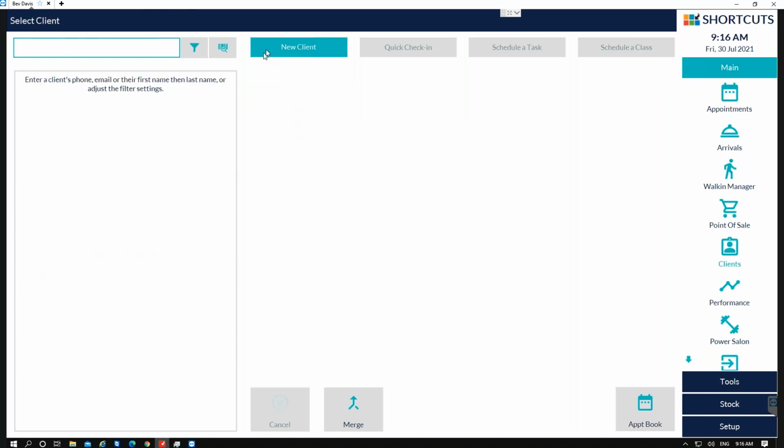Now, as you can see at the top, we have our other options. We've got the new clients, the quick check-in, which is what we saw a minute ago for the Walkin Manager. If you want to schedule a task for a lunch break, for example, that's scheduling the task. And for any of you that might use classes, that's up there in the top right corner.